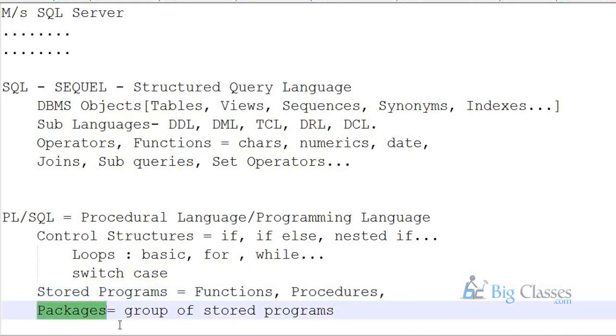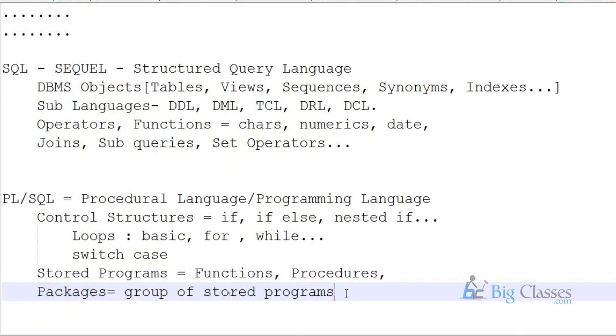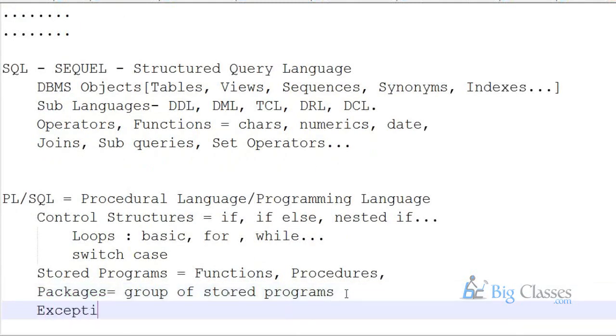For example, take the customer information held by the bank. Functions and procedures related to updating customer data would be stored in a package named like update. Likewise, functions and procedures related to deleting unwanted data can be stored in a delete package. So a package is nothing but a name given to a group of functions and procedures belonging to one particular category, one particular functionality. Then followed by exceptions.